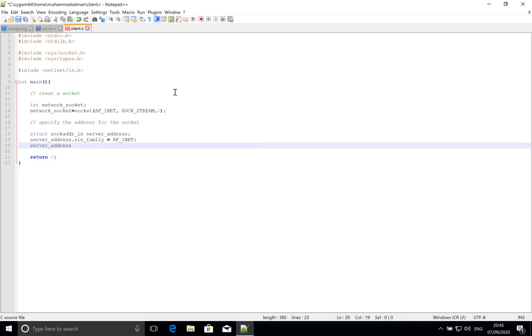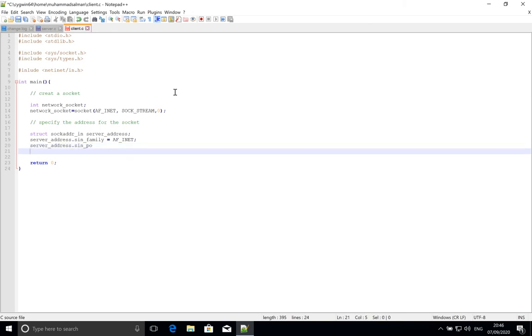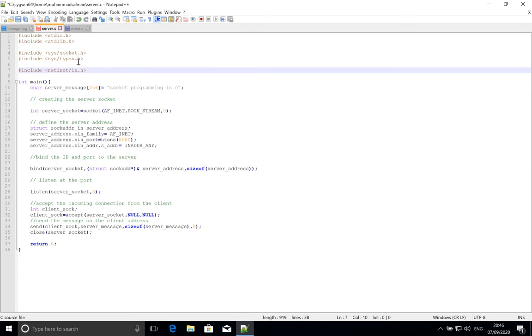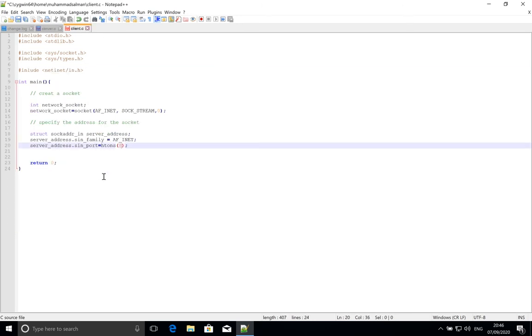Then what do I need? I need to specify the port, and the port should be the same as the one we specified there, since we are going to connect with that server. So htons, and I think it was 8080. So yeah, 8080.